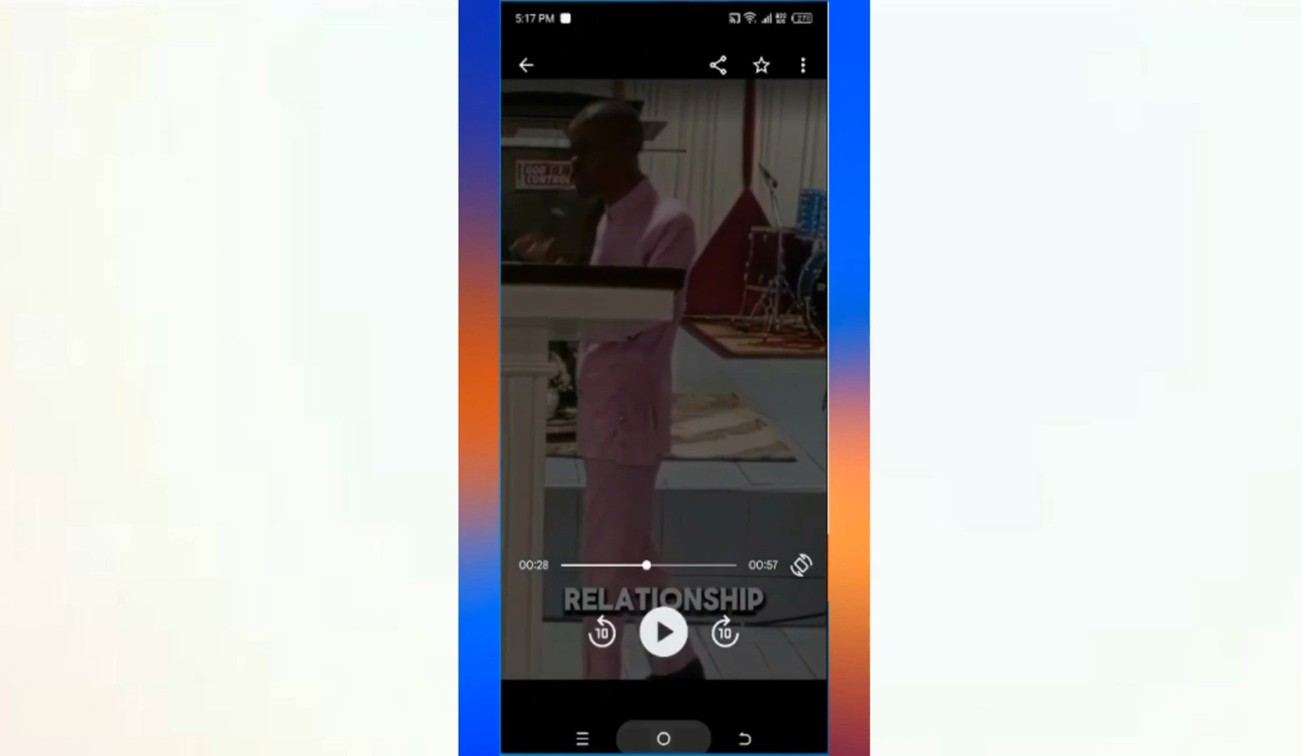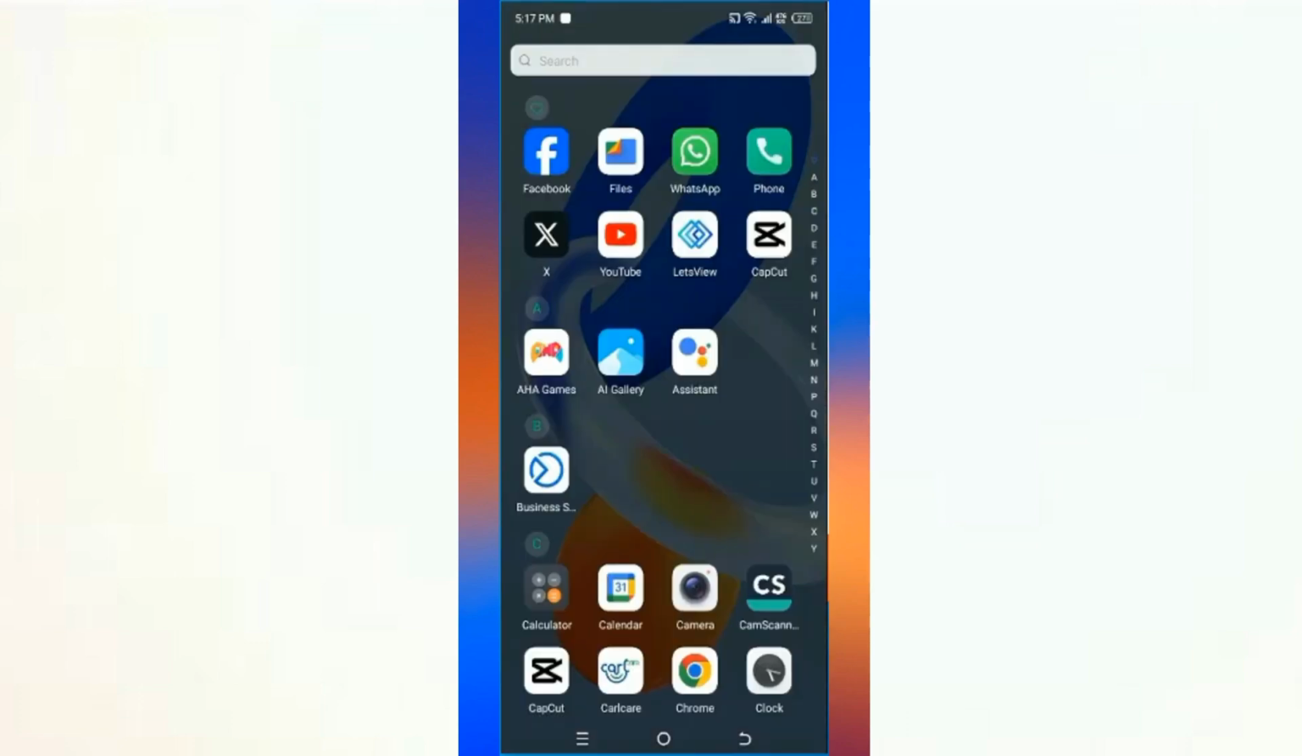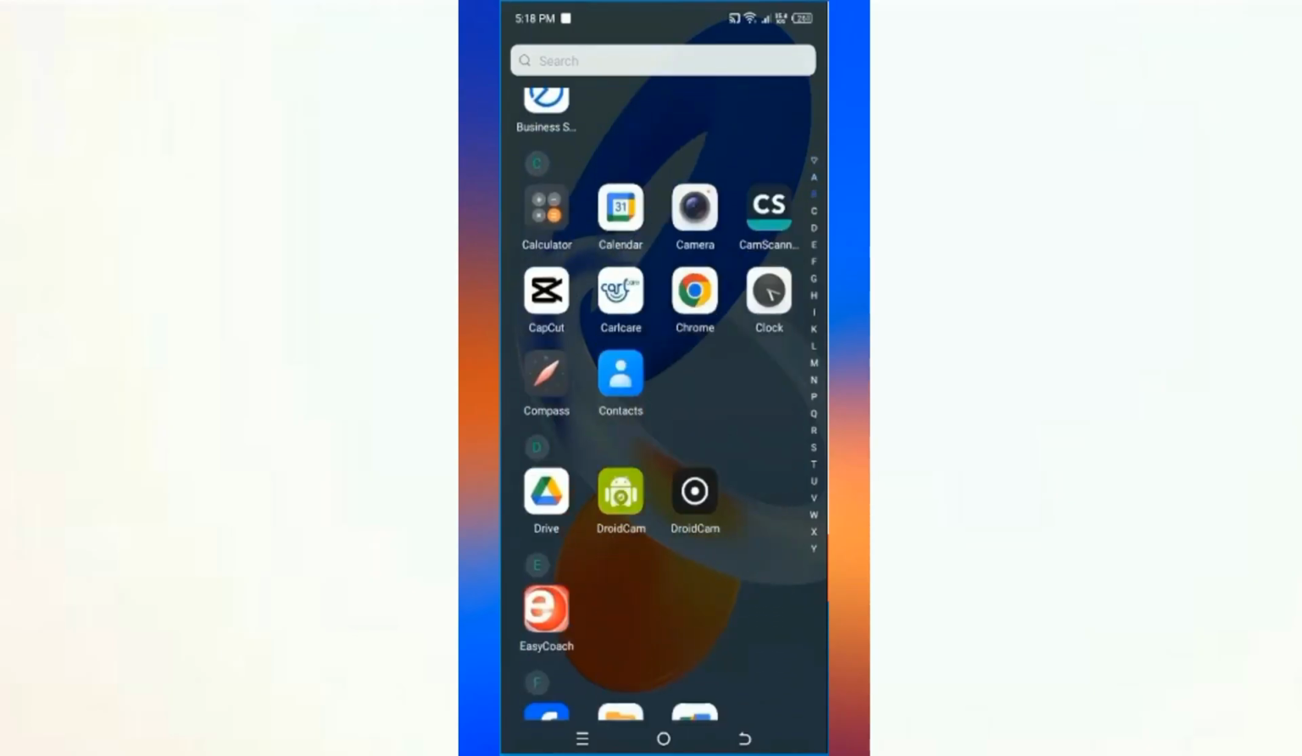So by the end of this tutorial, you'll be able to create such a video. Now, the first thing you need to do is make sure that you have installed the Capcut video editor. How can you access Capcut? You just go to your Play Store.